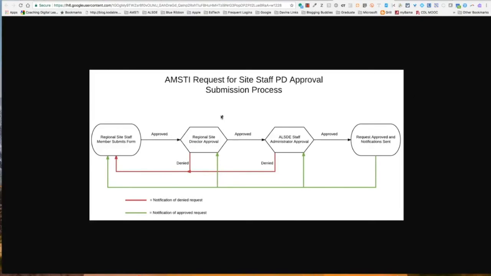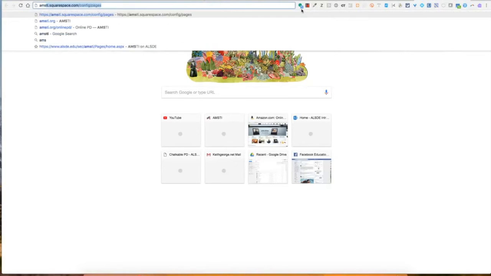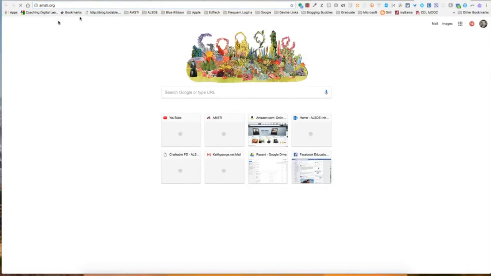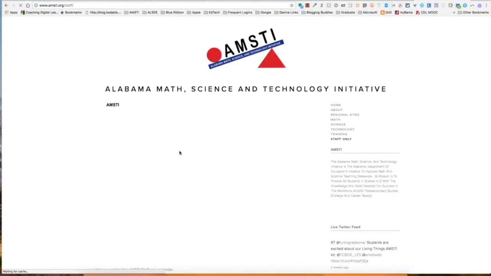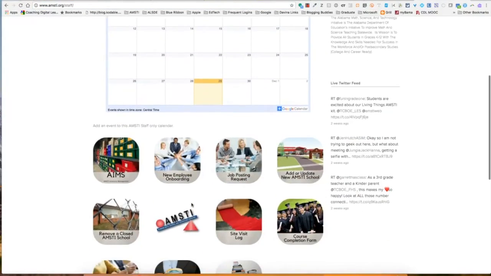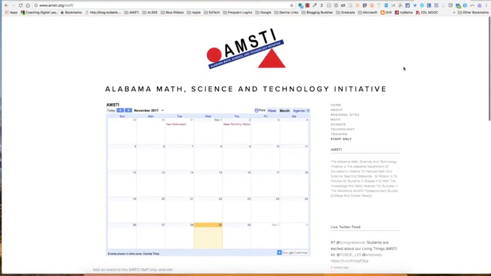So I hope that explains the new process. This form will be available in the same place it has been, at amsti.org in the staff only page, which you will have to log in to, and it's the staff PD request. December 1st of 2017 is when this new form will go into effect.